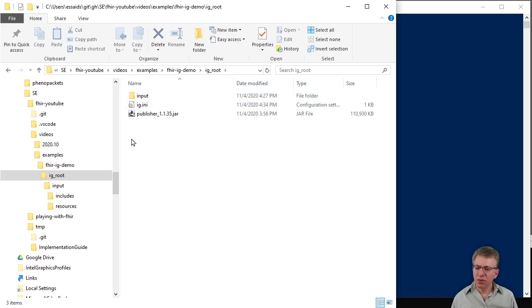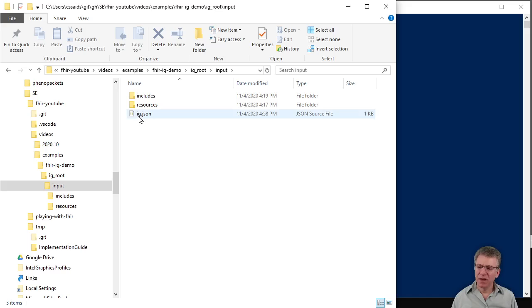When you come into the IG root, we'll have the publisher. I downloaded it, and happened to put it here. The IG INI has to be at the root of the IG, at the root of the IG-specific folder, which is IG root. And it's next to the input folder. And then in the input folder, we'll have the IG JSON, and we'll have the resource and includes folders that we talked about.